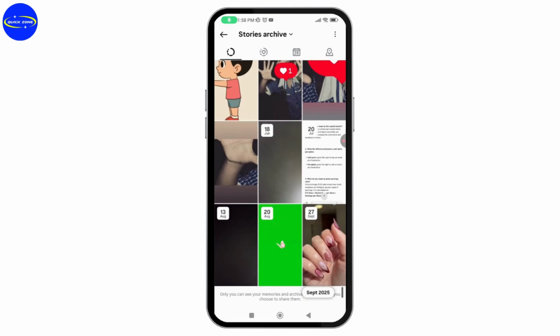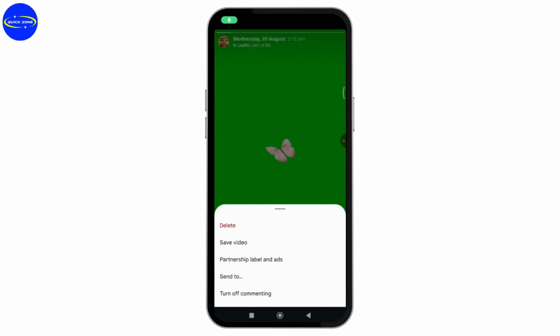And once it has been saved, you can also just tap on it, go with the 3 dots, which will be on the bottom right. And you can just simply tap on unarchive. If you don't have the option, you can just simply save your video. Once you've saved, you'll have that video on your gallery. In this way, you'll be able to unarchive.